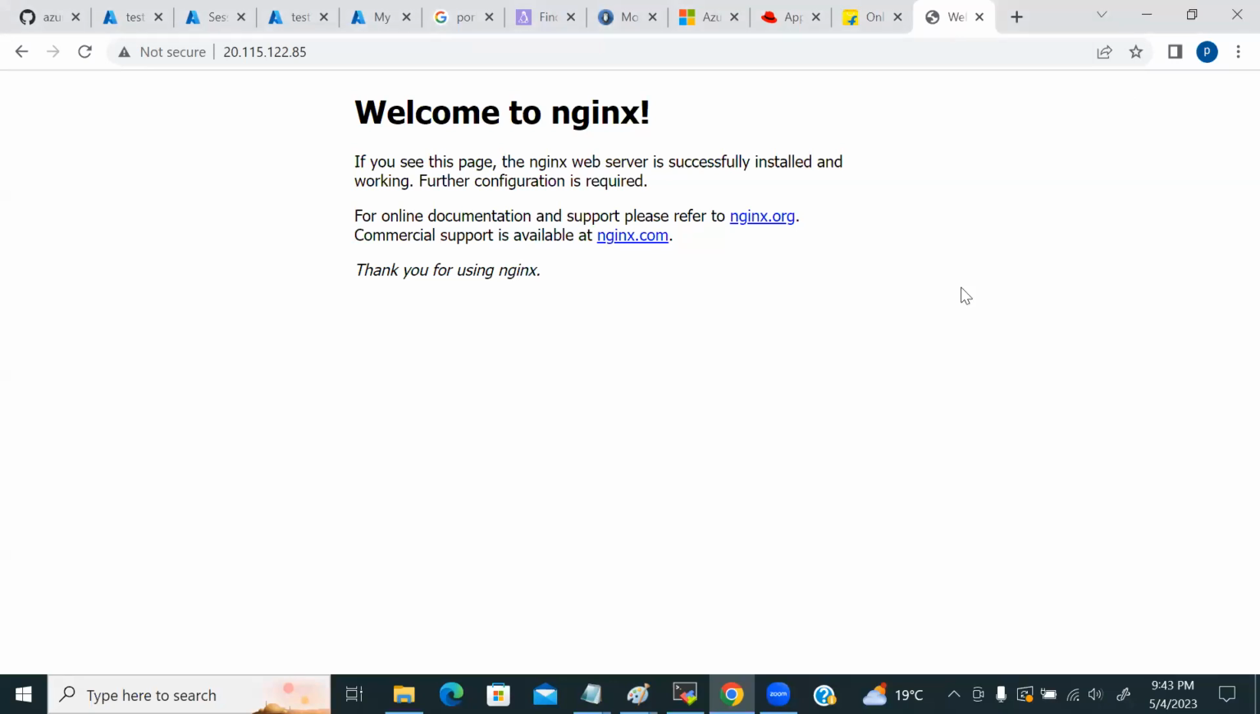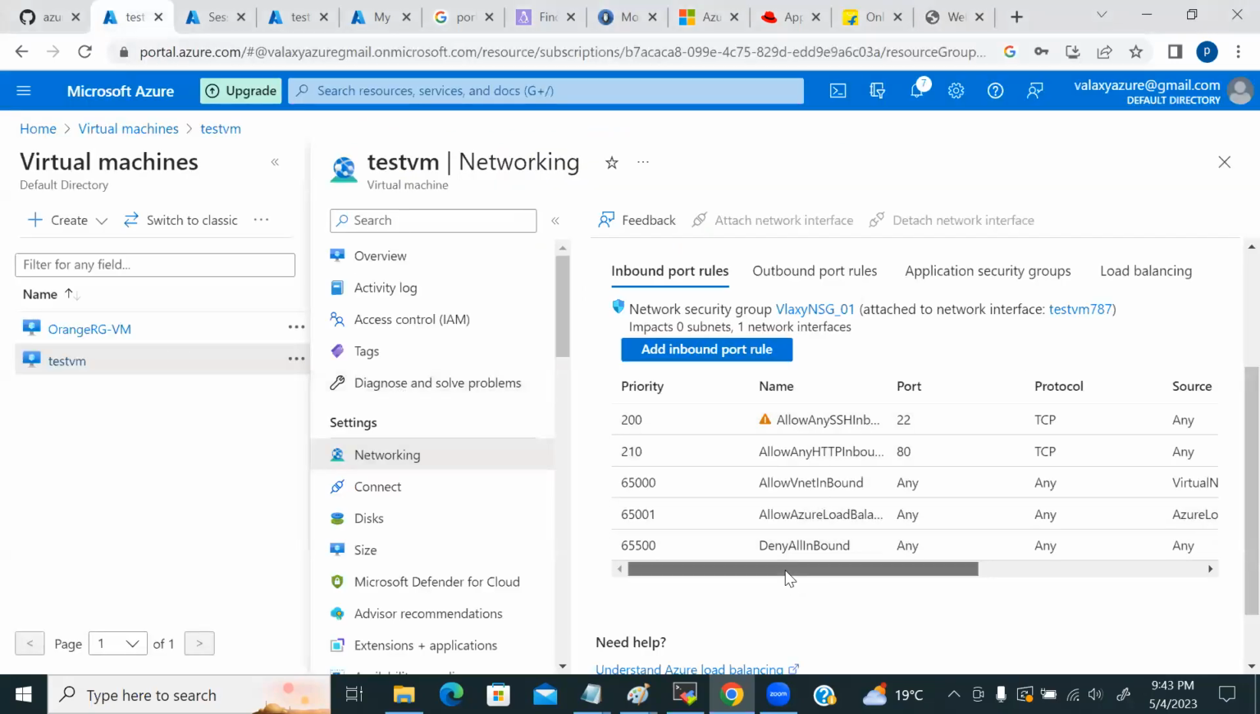How long will it take to apply? Maybe less than 1 minute. Slowly they are improving their performance. Previously it used to take a lot of time, but now within less than 1 minute itself, the rules are getting applied. And now what I'm going to do, I'll change this.